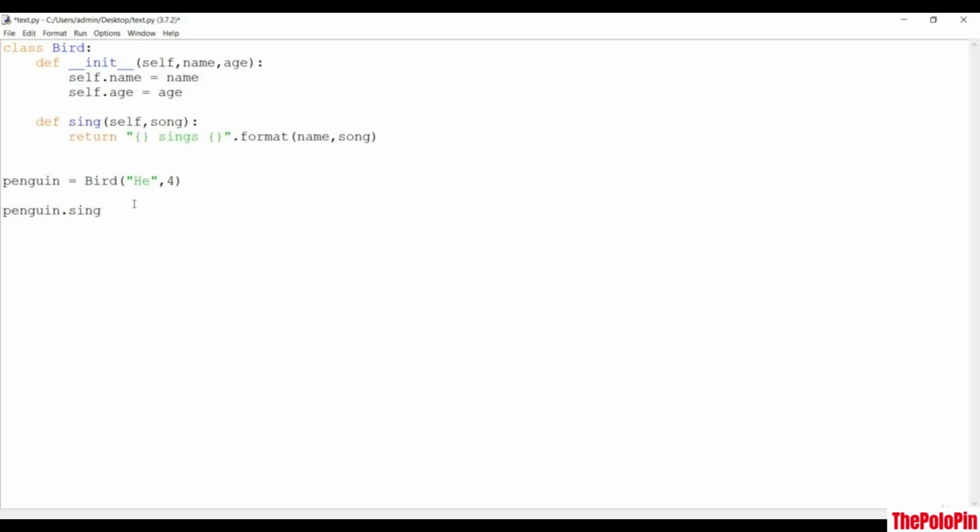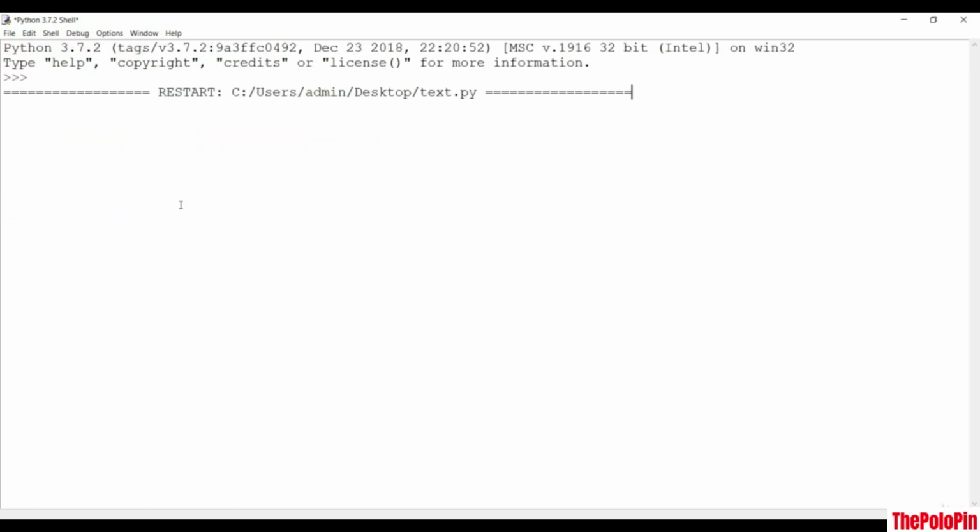So if I say penguin dot sing, now we have to pass song, because I have already told you self is not to be assigned by anything, but the song has to be assigned. So if I say hello is the song that the penguin is singing, and I call this, let's see if this is going to work or not. Obviously this is not going to work, and I'll show you why.